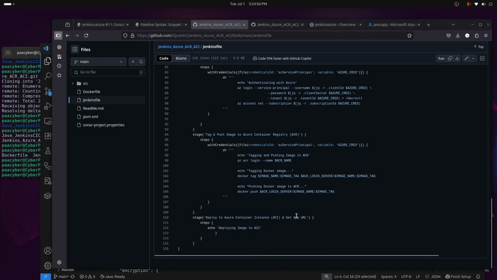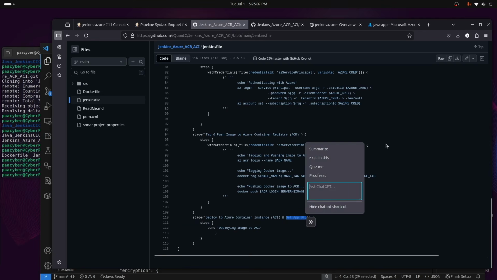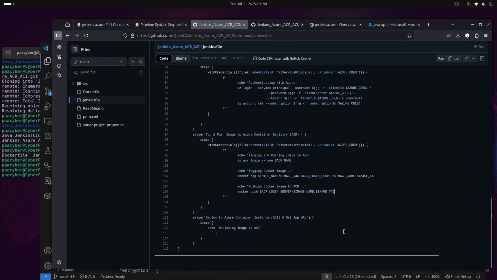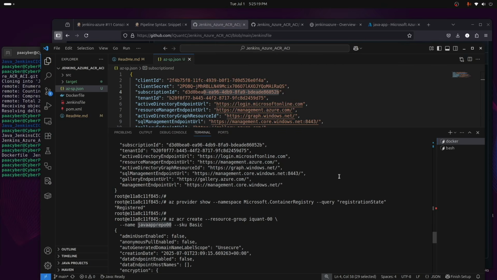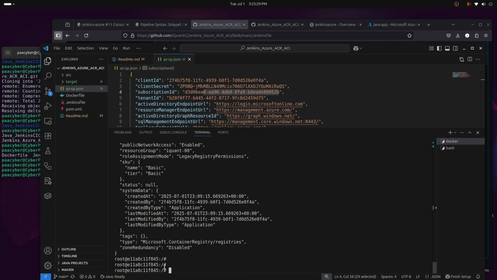This is our last stage. We are going to look at how to deploy to Azure Container Instance, which is ACI. And we also need to get the app URL so that we can use that directly to access our app on a browser. In order to do that, first you need to make sure that your Azure Container Instance can pull images from Azure Container Registry. You need to verify that first.